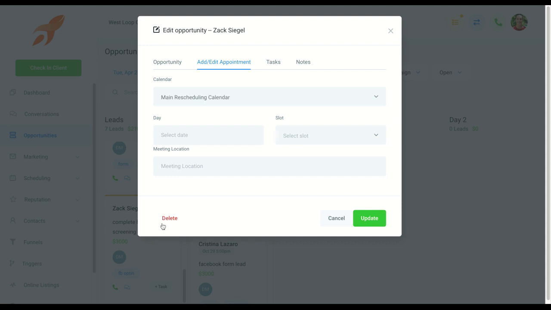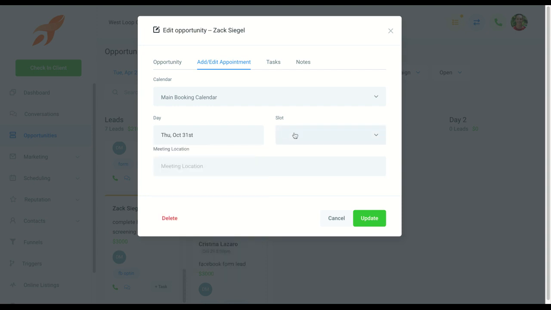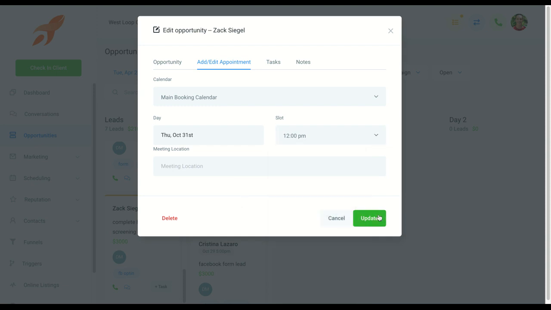The little plus button at the top will bring you to this add or edit appointment. Select the right calendar. Make sure you'll likely want it in main booking calendar. Select the date right here. So we want the 31st. Select the right time slot for you. This will show only the available time slots, which is cool. And then you can just click update.